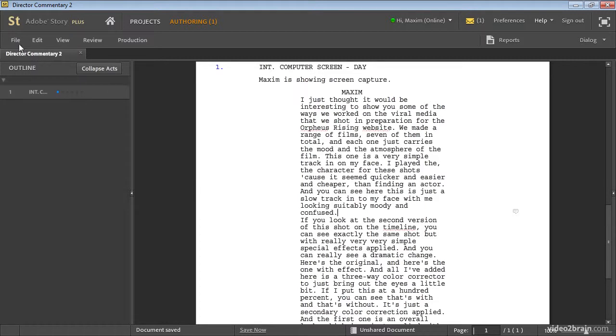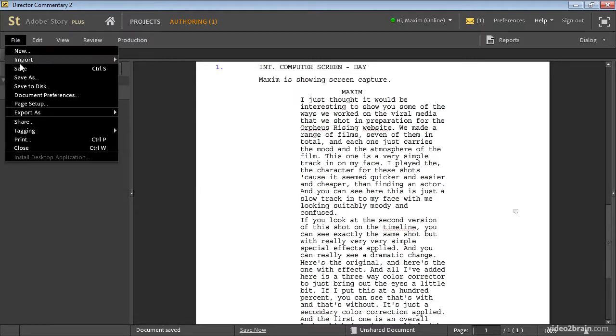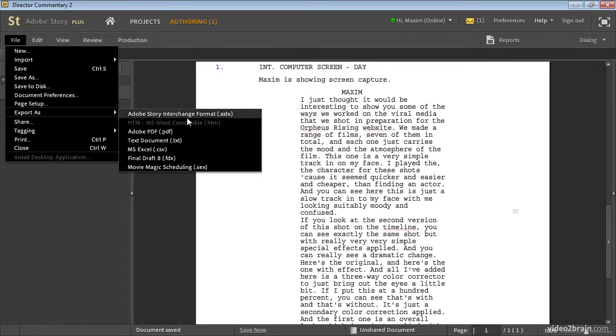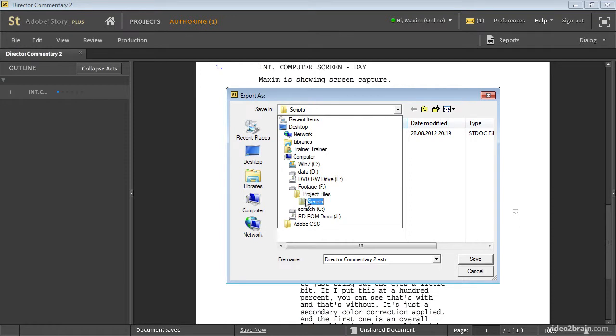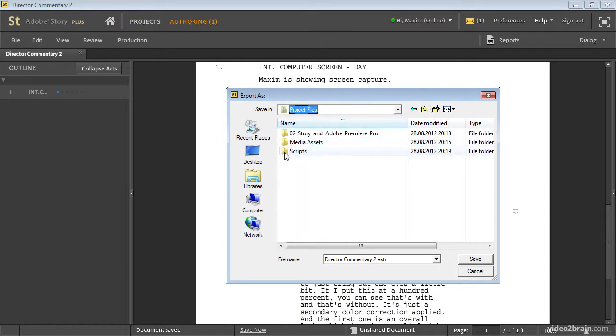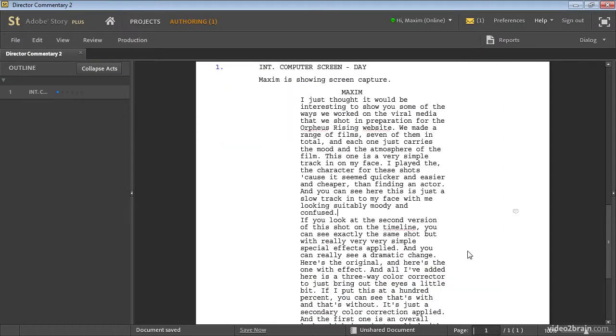I'm going to go to the File menu, and I'm going to choose Save to Disk, which will create an STDoc file. I've put that in with the other assets for you anyway, so you can open this up and try this for yourself. But also Export As, and I'm going to choose Adobe Story Interchange Format, ASTX. I'm going to save this, so here you can see we've got a folder. Let me go up one. There's our scripts folder. And inside there, I'm going to save this as directorscommentary.astx. Notice the original is stdoc. And I'll save that. Nothing much is going to happen.